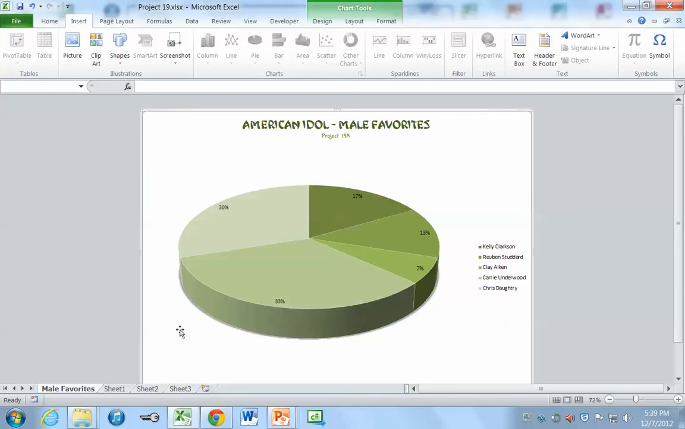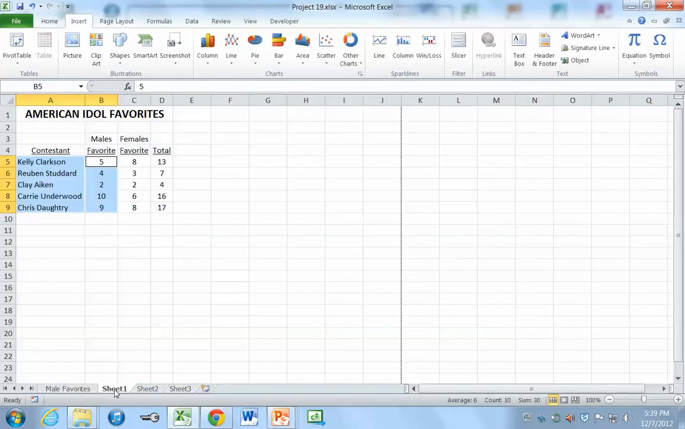To create a second chart, we need to go back to our Sheet 1 tab across the bottom, and we need to choose New Data. So I do want to use the contestant names. I'll highlight that. Then hold down your Control key, and we're going to go to the Total column and highlight the numbers in total. Those two columns.